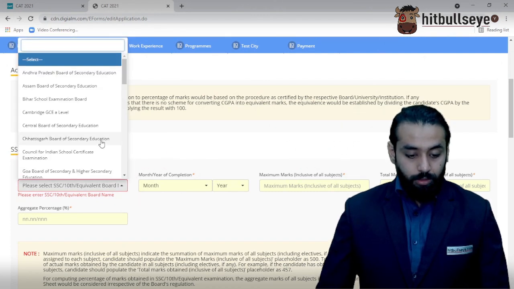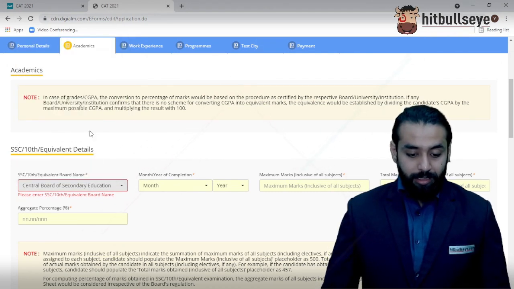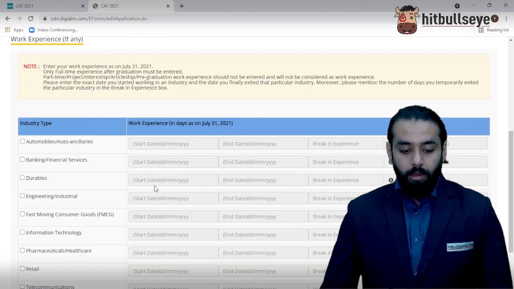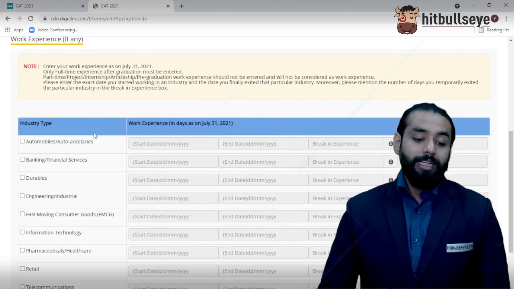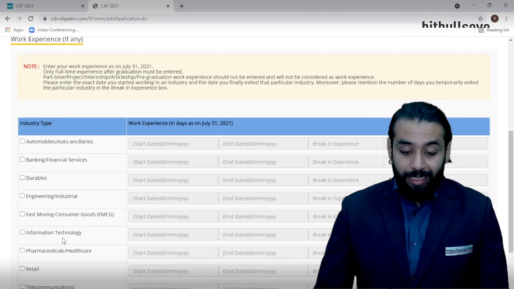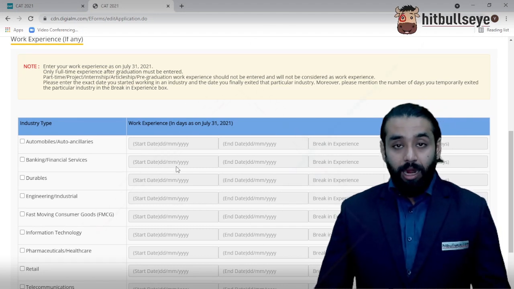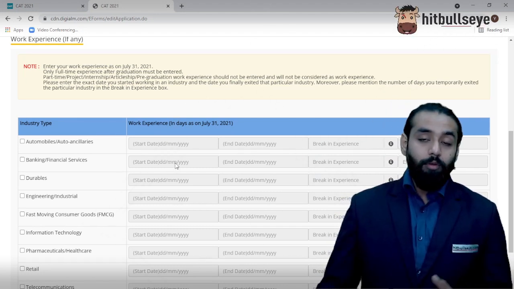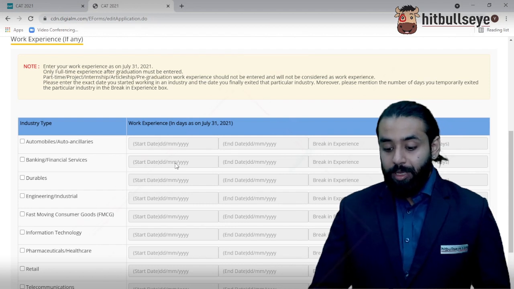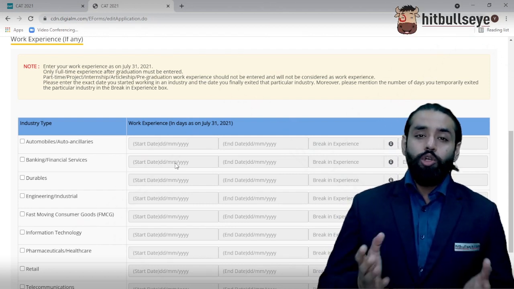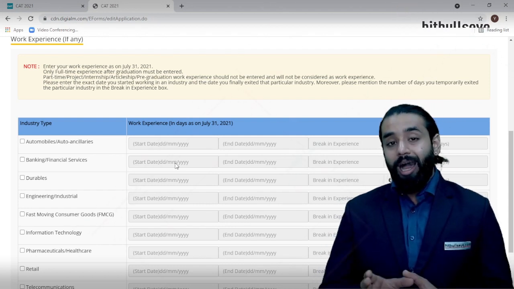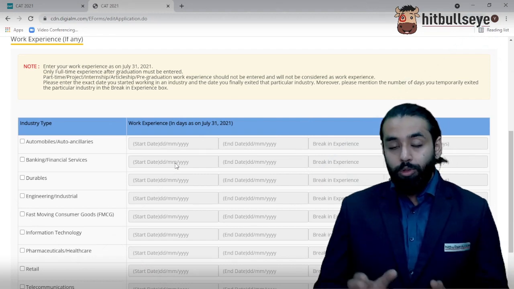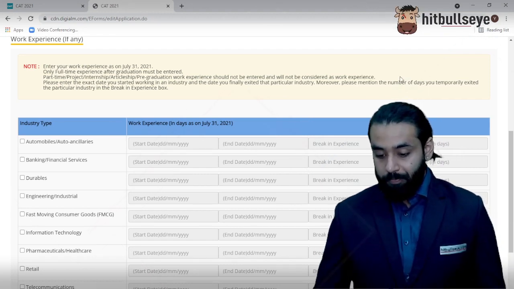You have to select CBSE or whatever board you're from. Now again, if you have any work experience, then you can select the industry type, the date when it started and when you are going to end it, or if you have already ended. Break in experience: let's suppose you have done 2 jobs, and if you had any break like a month or a year between them, then you can put that in.